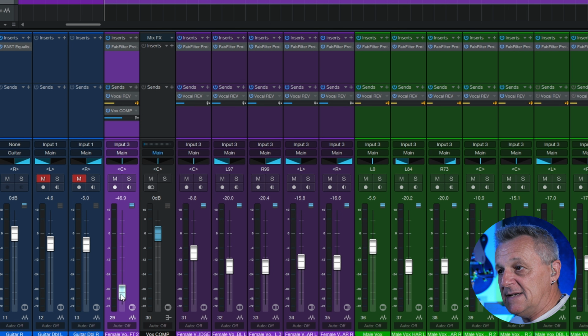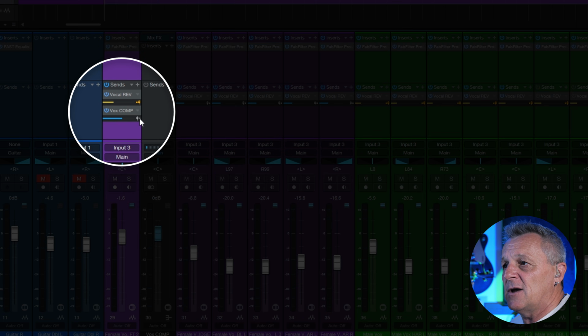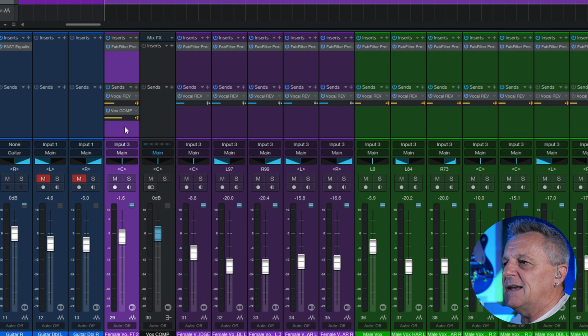It will get more quiet as we use the fader, and louder as we turn it up. We don't want that. I'll talk about why later. We want a pre-fade send. So we're going to click on this tiny little icon here, and that's going to turn yellow, indicating that it's a pre-fade send.